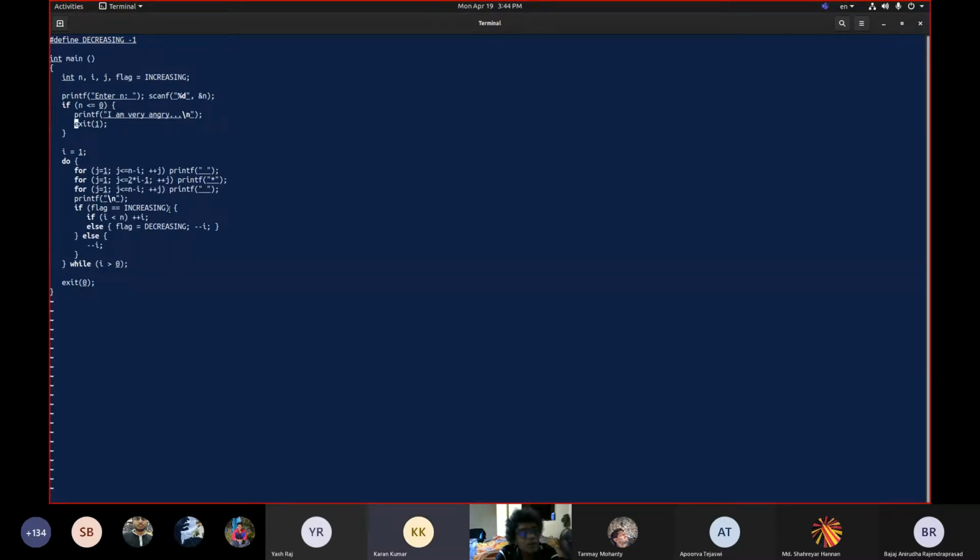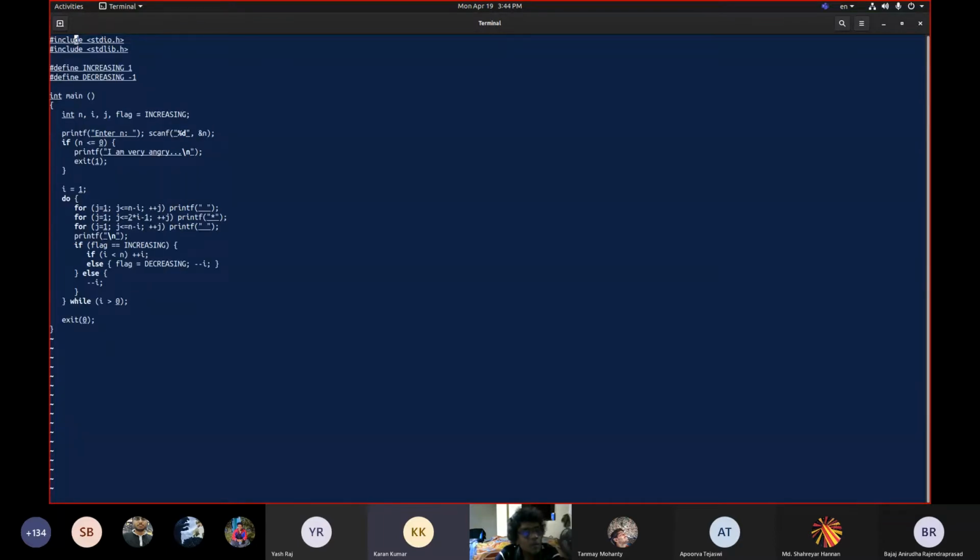Sir, here you have defined decreasing. It means decreasing has the value -1. Increasing and decreasing are two macros having these names. One is a constant which is defined with the name increasing. I could have given any other names or values here. This is just for readability. Initially, the flag is in the increasing mode, then it becomes decreasing.